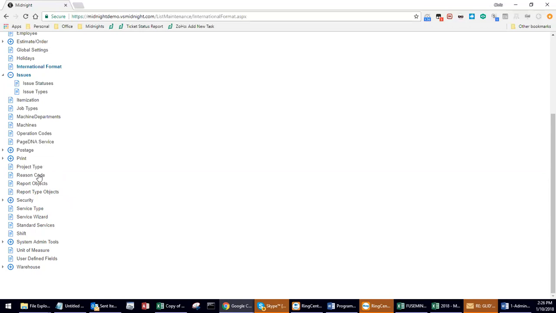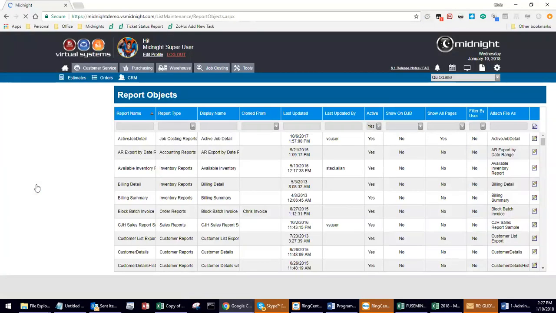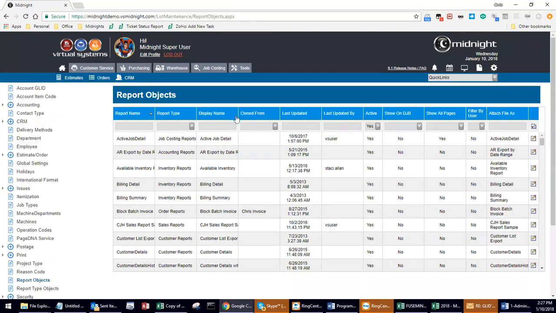Project type, reason code, and reason objects, report objects and report types are mostly hidden scenes. I'll be going over the report objects very briefly. In any area in which you see reports scattered across Midnight, whether it be in a particular module or if it exists within the primary reports menu, you can control the names of those reports. You can modify the location of those reports, or you can adjust whether or not they're even active by taking a look and adjusting anything that you see in this list.